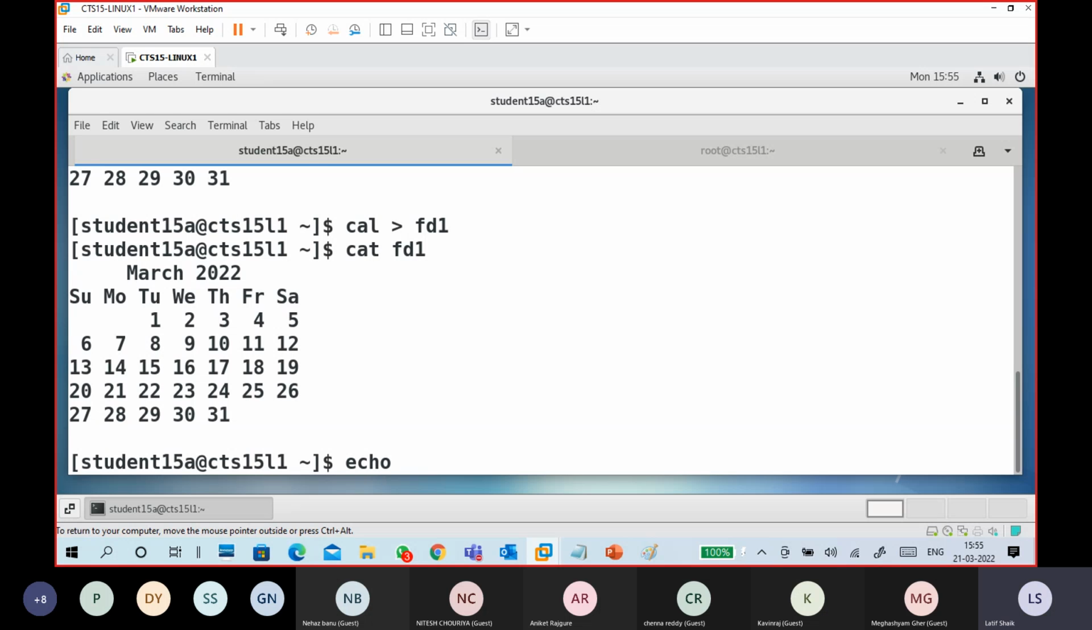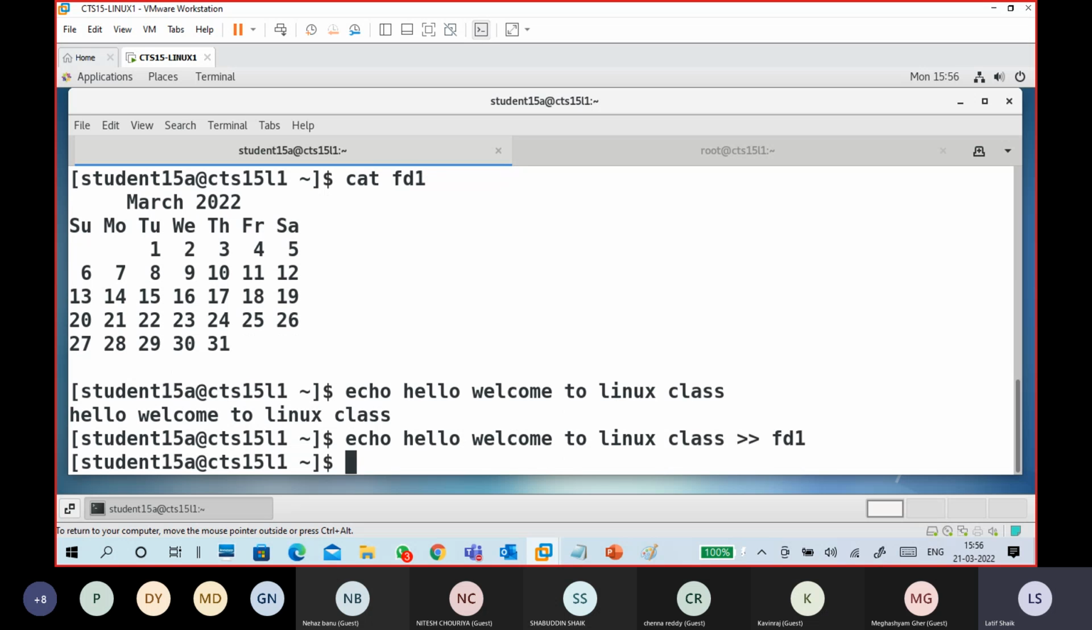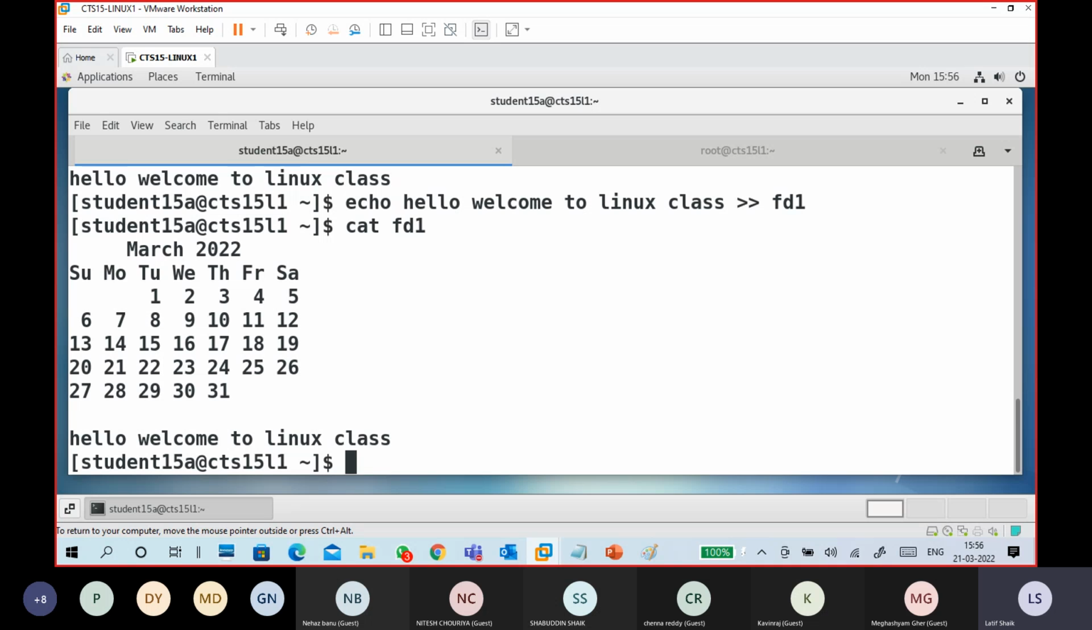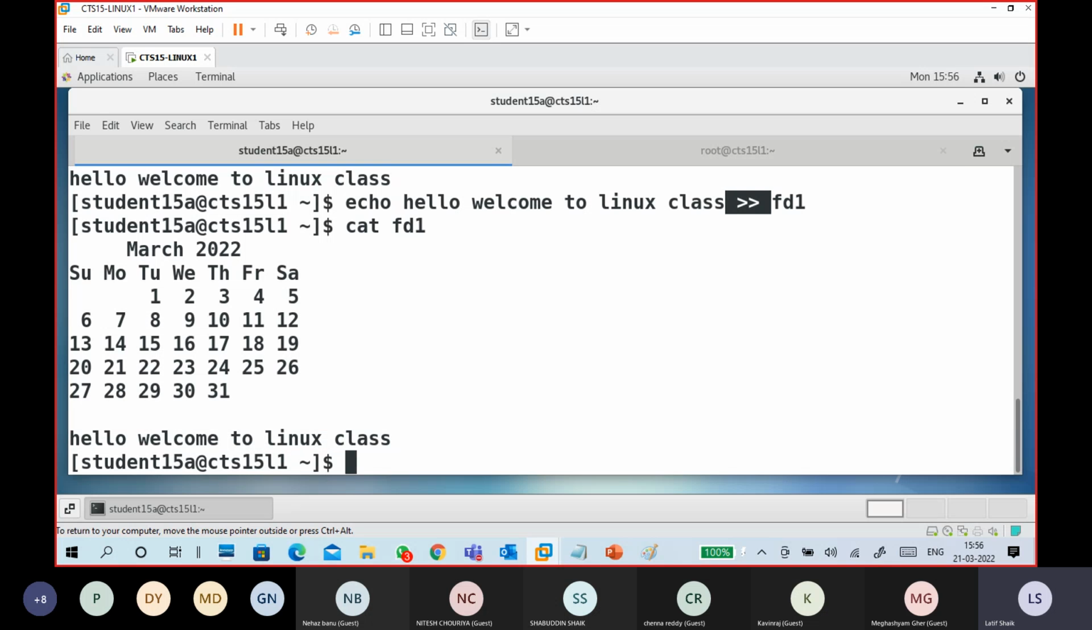For example, echo hello, welcome to the Linux class. It is displaying like this. Now I'm giving double greater with the same file name. What will happen? Look at FD1. See, I have the calendar output and the new text is appended to it. That is double greater.